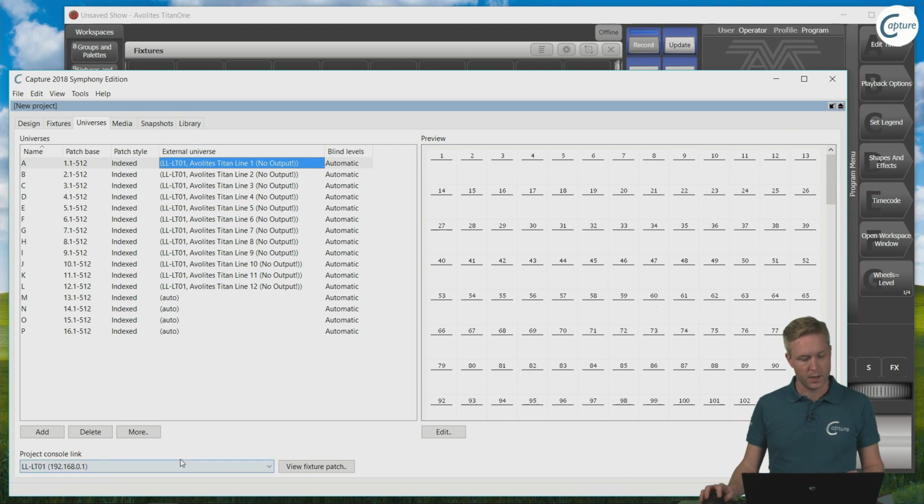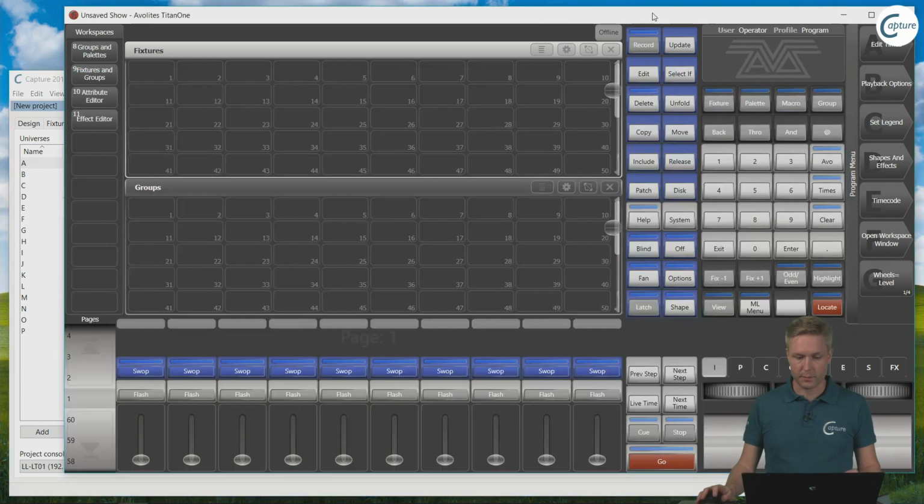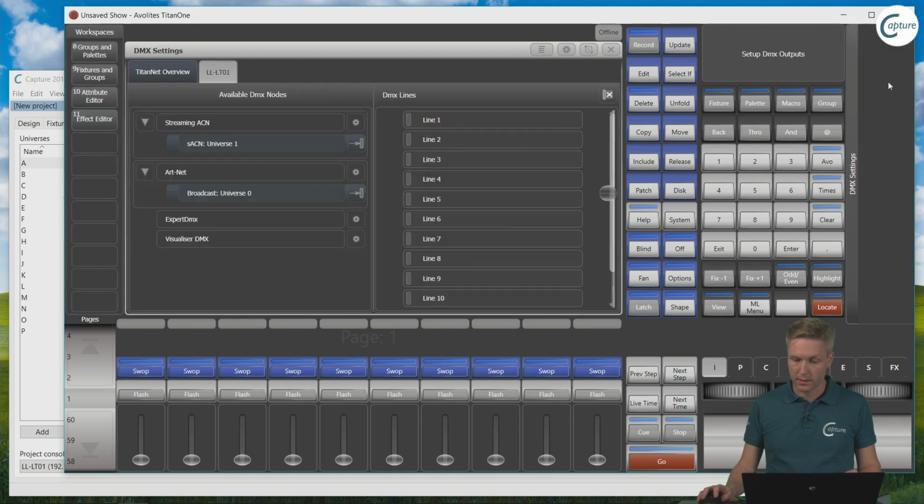And down here at the bottom, where the console link is shown, you can see it's connected to LL-LT01. That's my laptop. And this means, in fact, that it is connected to Titan. However, at this point, there's no DMX coming from Titan into Capture, and that is the reason why it says no output here in the external universes list. So in order for this to work, we need to get DMX out of Titan into Capture, and that is something that we can arrange easily in Titan by going to the System and DMX settings.